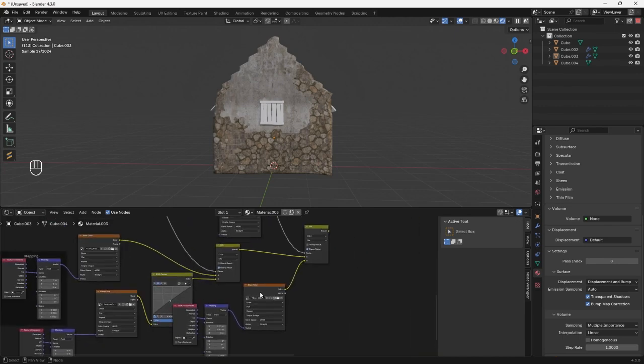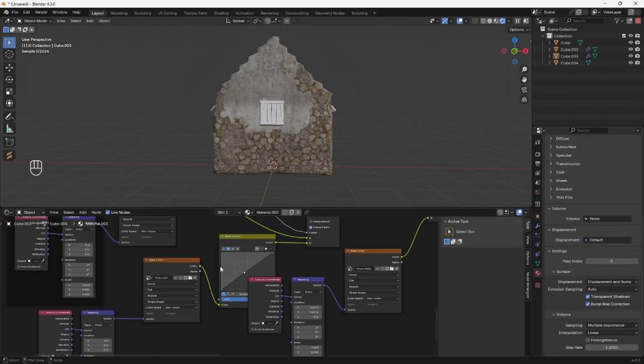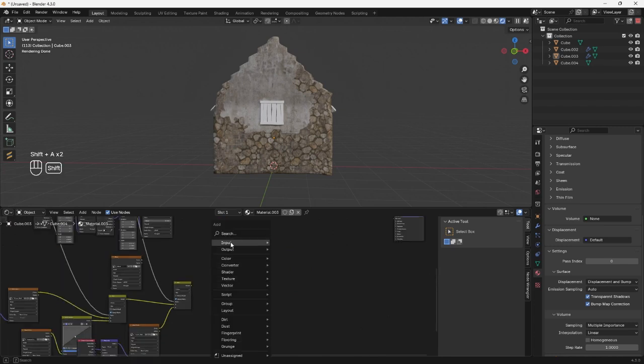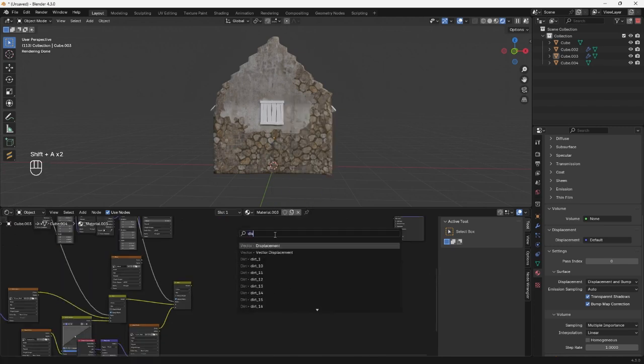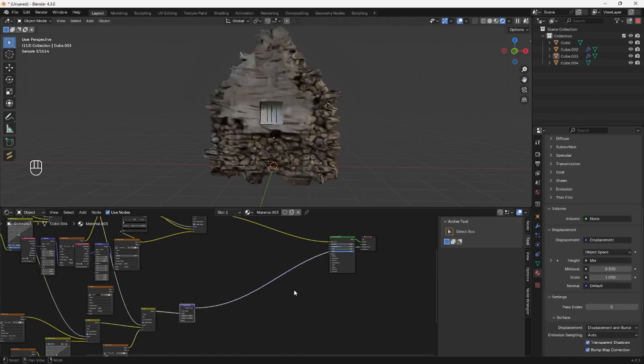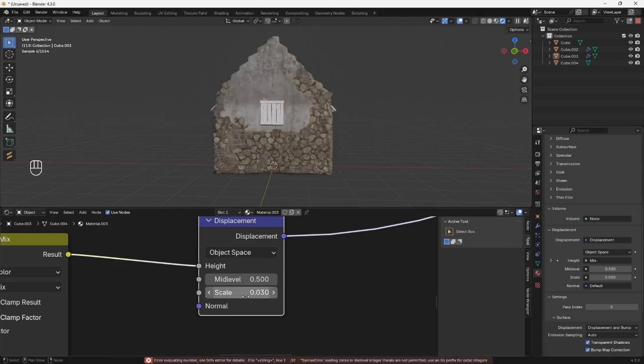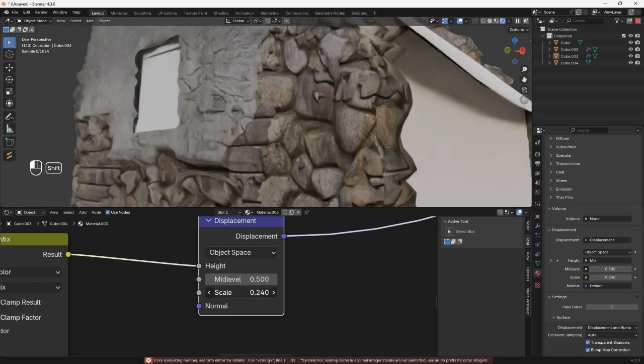And there's another displacement. I should have made sure all of these were non-color, just to make sure everything looks nice. And then we're going to plug this through a displacement texture into the height. And we'll plug it into the displacement output. And then here we go. We can set this scale to like 0.02 or 0.03, something low. Maybe we should go a little higher.